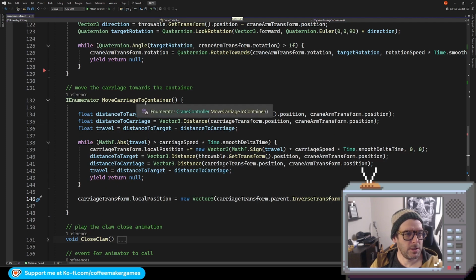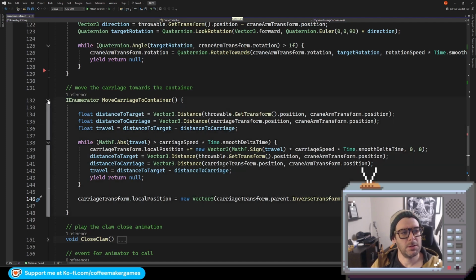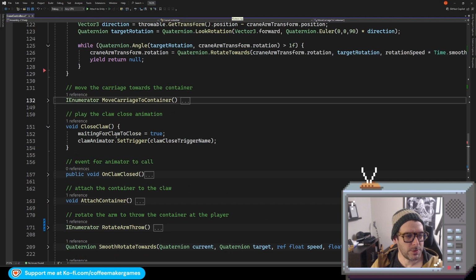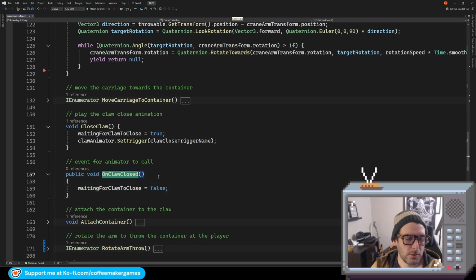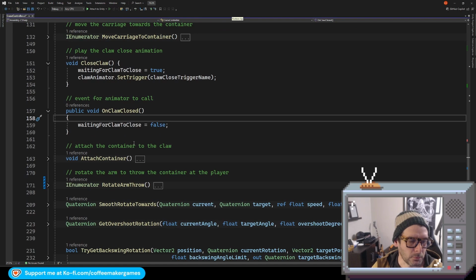With our carriage in the correct position to pick up the container, we can close the claw. So that's as simple as setting a Boolean so that we know that we're waiting for the claw to close, and we'll just watch for that Boolean to change in our coroutine until the animator's animation event has been called, which will call this onClawClosed function to reset the Boolean. That's pretty simple.